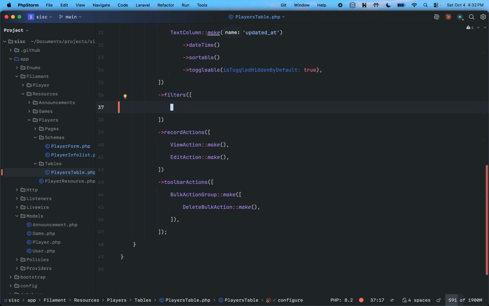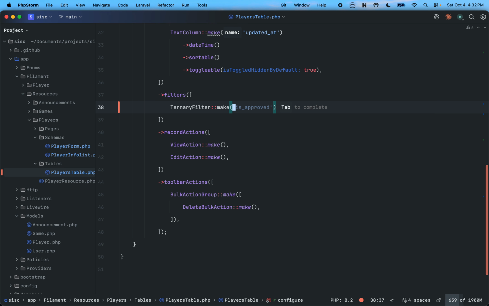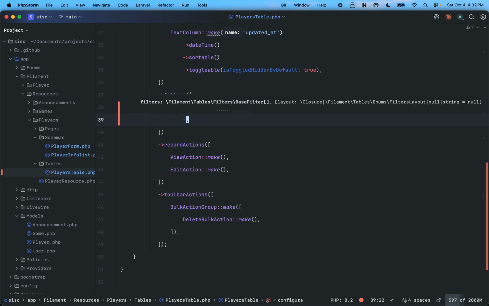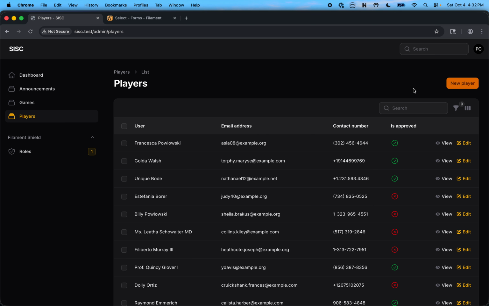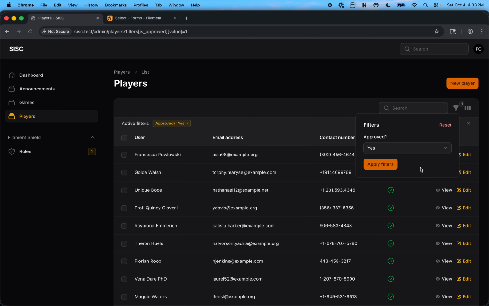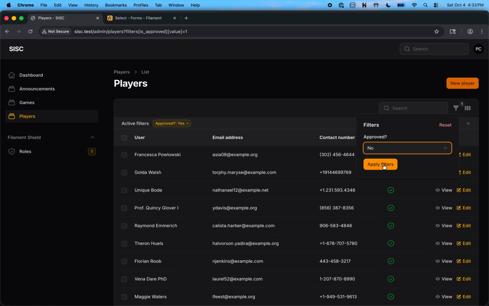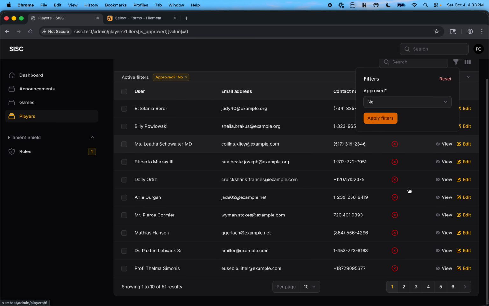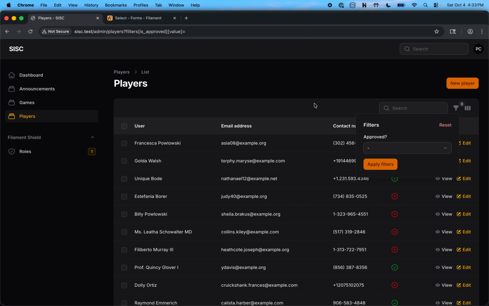This should be a ternary filter, make is approved, change the label to approved and see if this works. So we have yes, apply, and it only gives us the approved. If I say no, it only gives me the not approved, and if I go back, it gives me everybody.